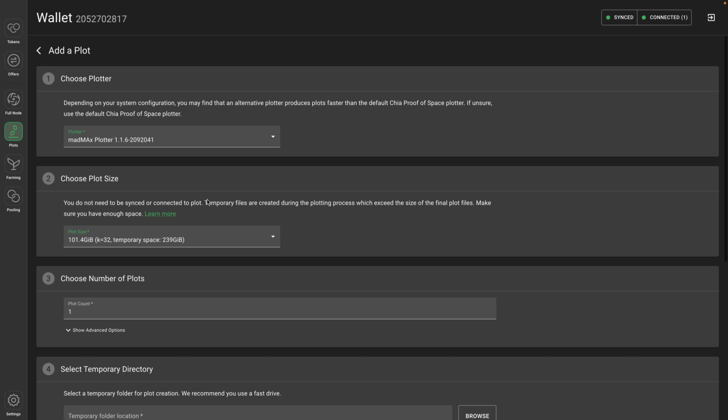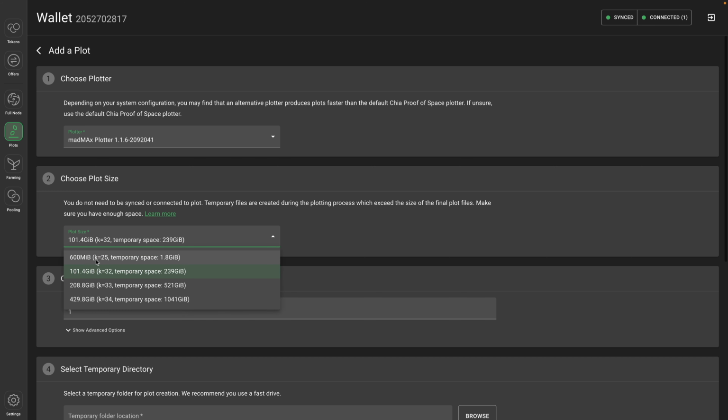Next up, choose a plot size. So there's a few options here, and the size is measured in this K value. So K32 is probably what I would recommend. Some people will do 33 or 34. You don't want to do 25 unless you're just doing it for testing purposes, but this is not actually going to be a valid plot for winning Chia. So you'll want to do at least K32.